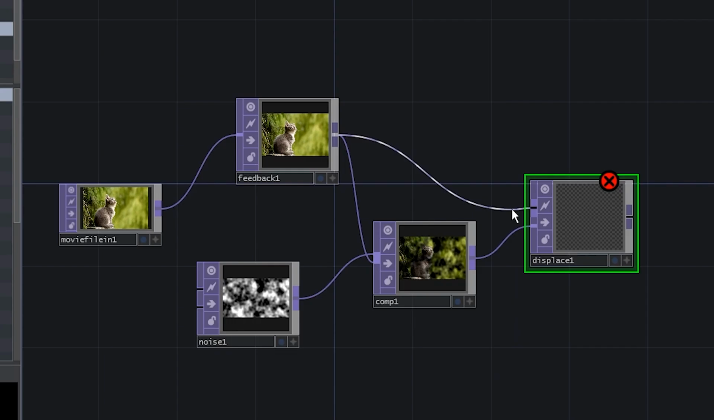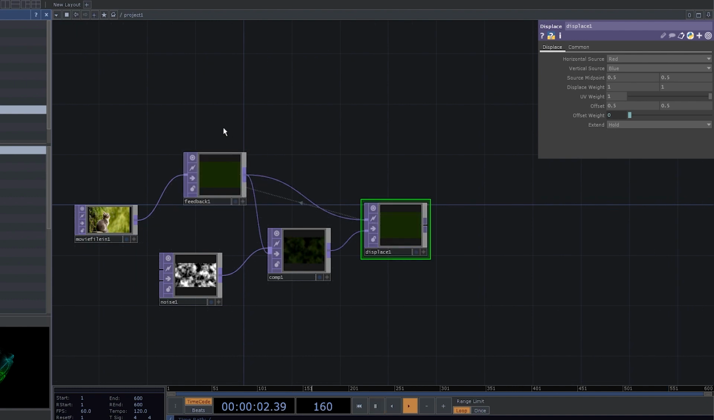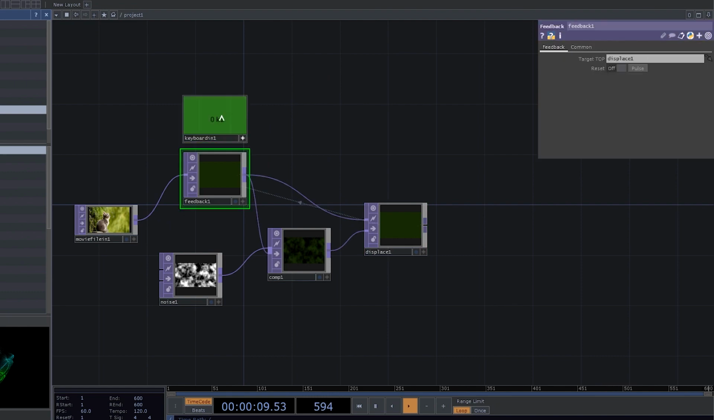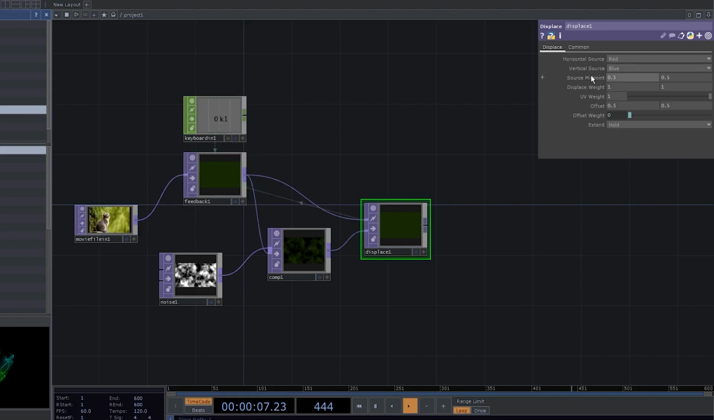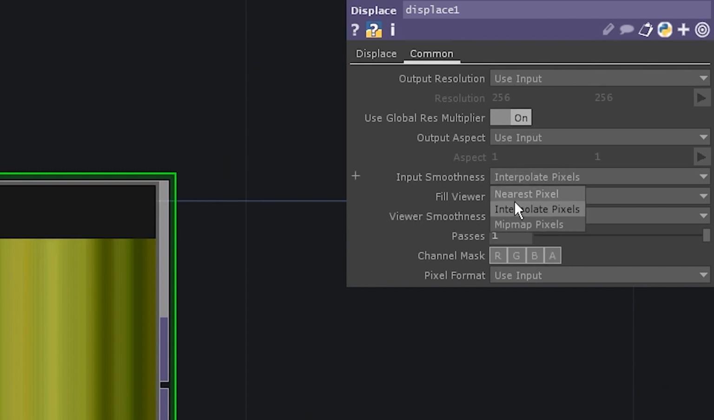Connect them like this, drag the displace onto the feedback. We should probably throw in a keyboard In CHOP so that we could preset our feedback loop by pressing 1. Now, go to displace. Set the displace weight to something really small like that. Nice. Turn off the interpolation.